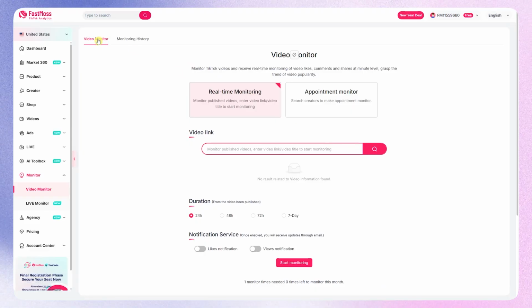In the video monitor, you can choose between real-time and appointment monitor. You want to choose real-time if you'd want to continuously track a video's performance as it happens. You would get updated metrics like views, likes, shares, comments, and so on, which is useful for immediate reaction. You can quickly adjust ad spending, hashtags, or promotion strategy if you see a sudden rise or drop. This is best for high-stakes campaigns.